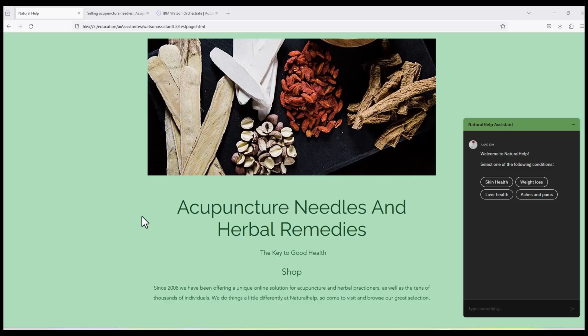So now let's look at a real use case with a real customer. So this customer is a small niche customer that sells acupuncture needles and herbal remedies online. And you see they've got a website here. And on the right, we have the chatbot implemented using Watson Assistant. And it's very simple. It just greets the customer and allows them to select one of the products. So let's, for example, click Skin Health.